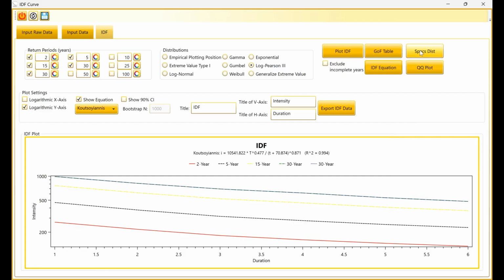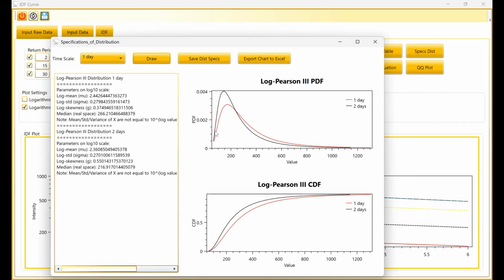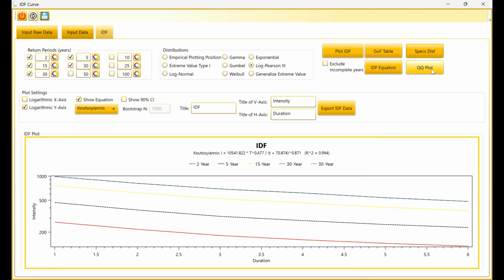The Specs distribution window displays the fitted distribution parameters together with important statistical properties. It also lets you visualize the cumulative distribution function, or CDF, and the probability density function, or PDF. Both the charts and the underlying data can be exported for reporting or further analysis.